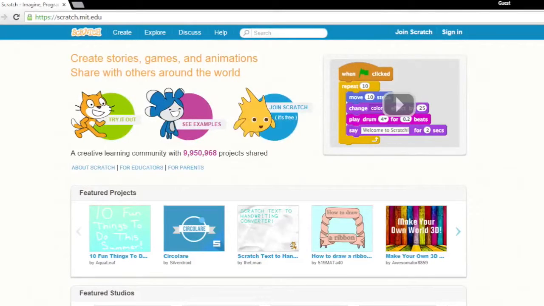So this tutorial will be how to use MIT's Scratch for use in animation. This is the Scratch homepage, and to get started, you just come over here and click the cat that says try it out. Just give it a click.